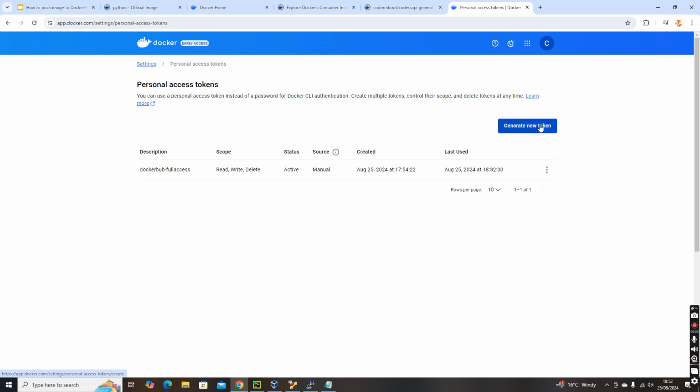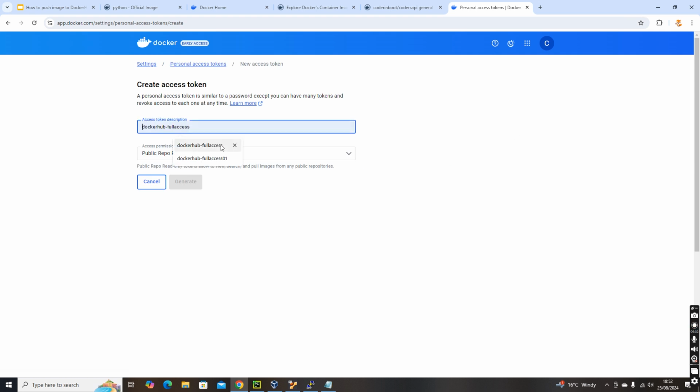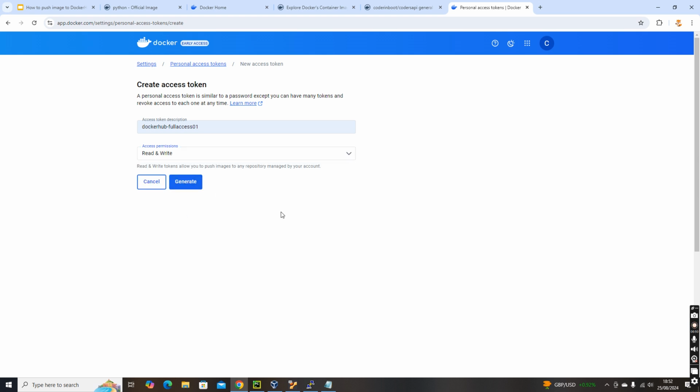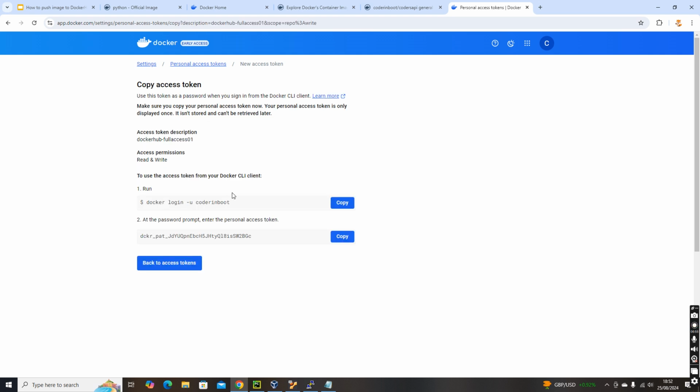I'm going to generate a new token here. Generate new token. I'm going to create something with DockerHub full access 01. As we are going to write or push an image, we need minimum write permission. We can give read, write, or read, write, delete depending upon what you need. I'm going to create a token which has read and write permission. I'll generate it. Now it created the token and it's giving me the instruction. This token is very sensitive information, so I'll be deleting this token after this video.